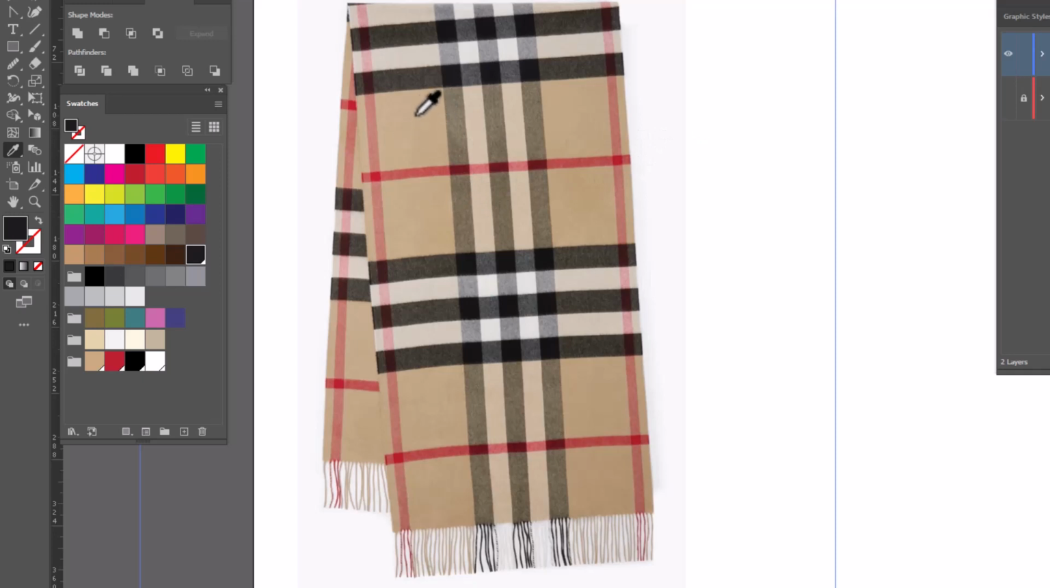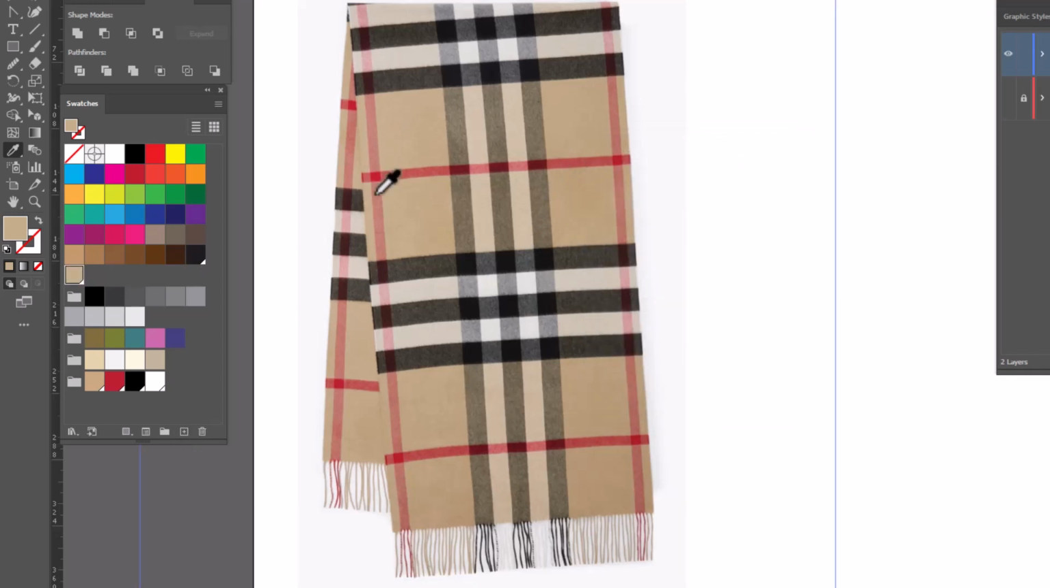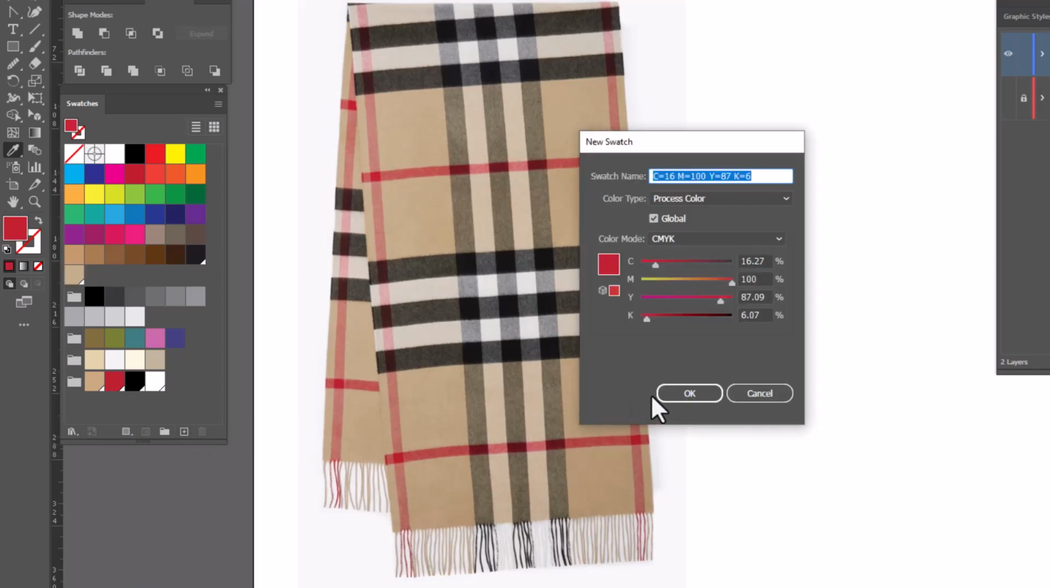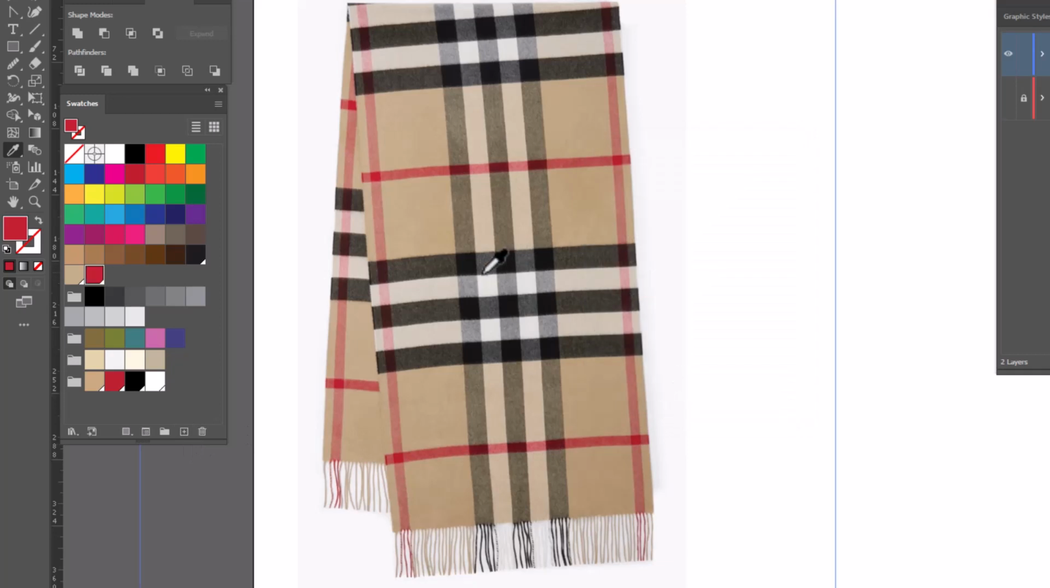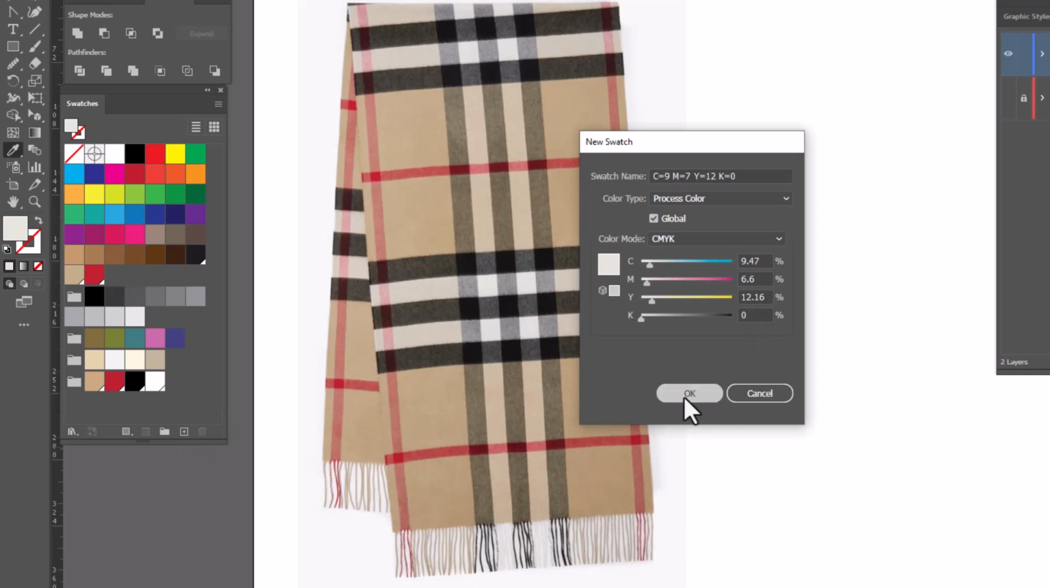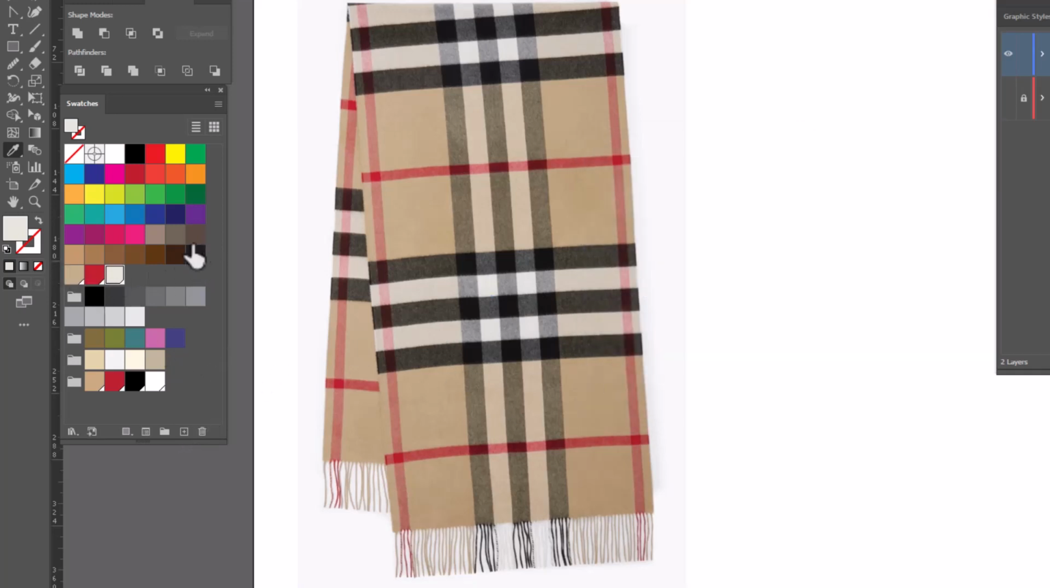I'm going to click in one of these squares to get my tan color, and again, new. Click OK. The red, we want a box where red from both directions intersect, which is right here. And again, click new, click OK. And I'm going to do the white as well because I know that this is not a pure white. It's a little bit of an off-white, and this way I'll get a nice soft tone. And again, click OK. So now I've got my swatches here.